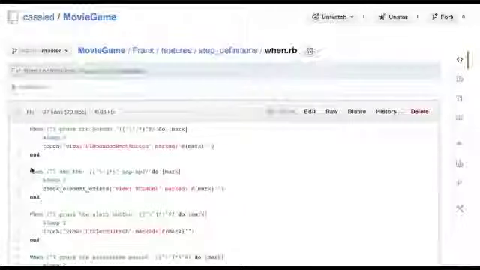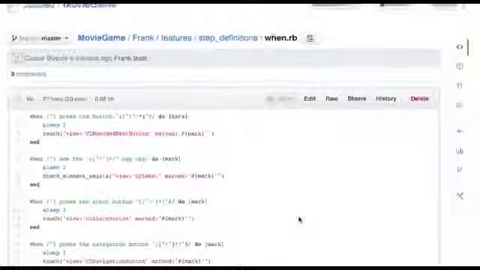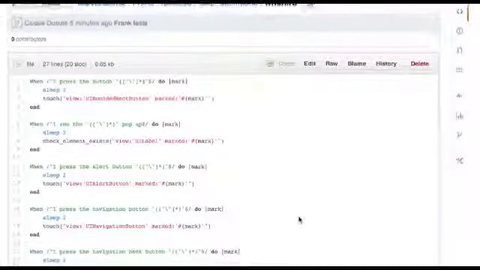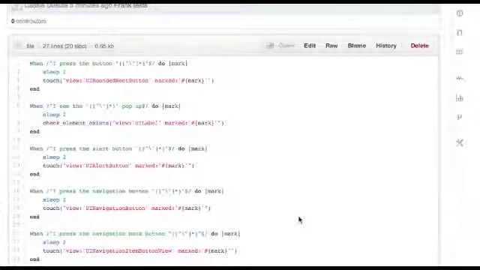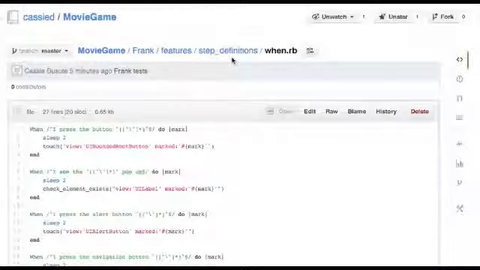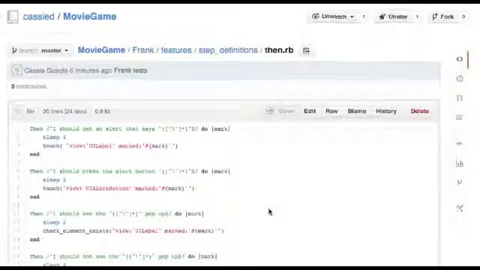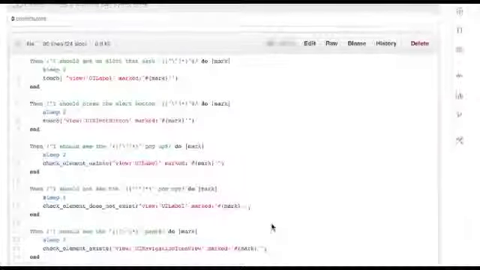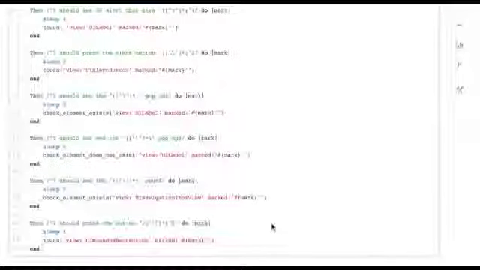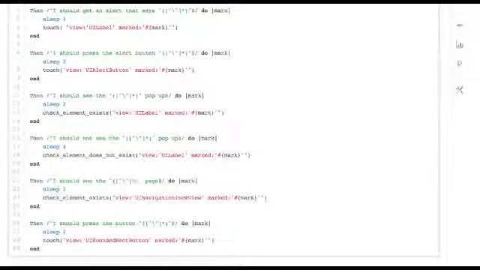Next is my when file. These all correspond with the tests that I've created. Each one looks for specific elements on the page. Last but not least, the then file. This is the last step in the given, when, then. And again, it's literally just each then statement corresponds with a feature.